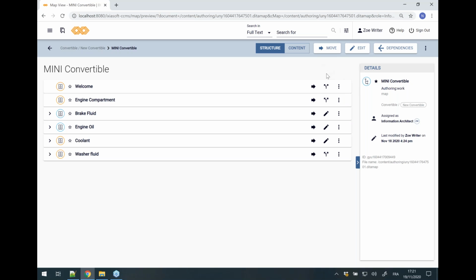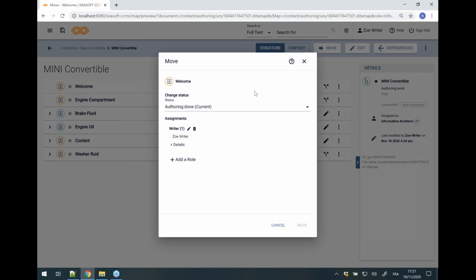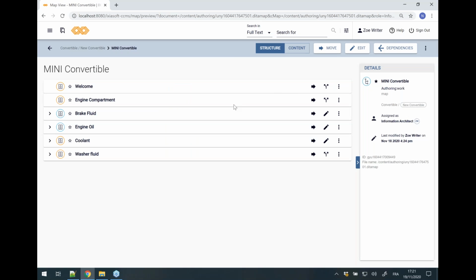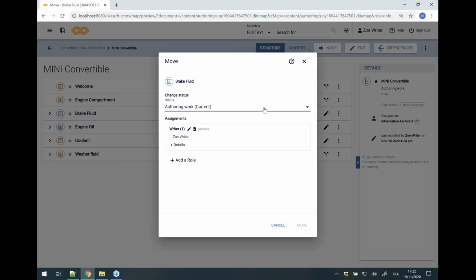On the topic side, again, I can have different icons here. And wherever I want, I can click on this move icon and see the status and who's assigned for that specific topic. So this is considered finished. So some of my content for the current documentation is ready. Some content, not so much. I can see that this is still at the work status, which is the first status for our content in the CCMS.